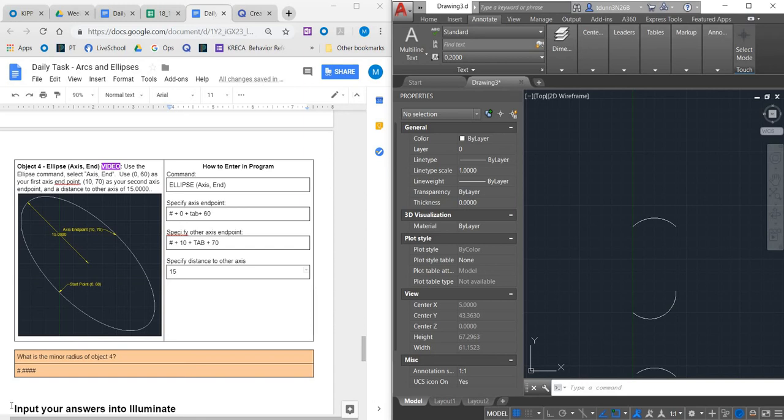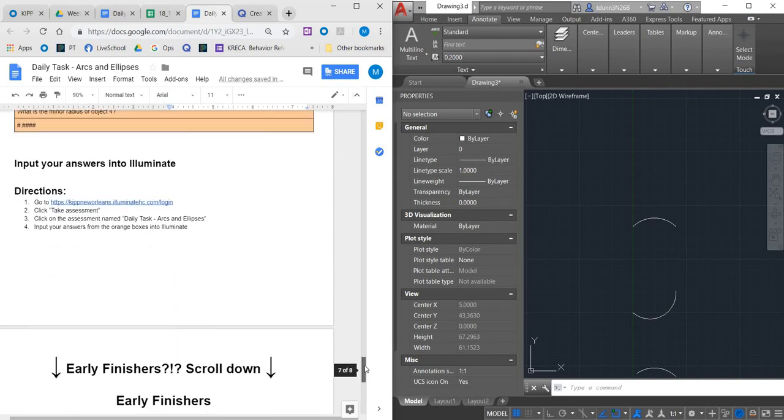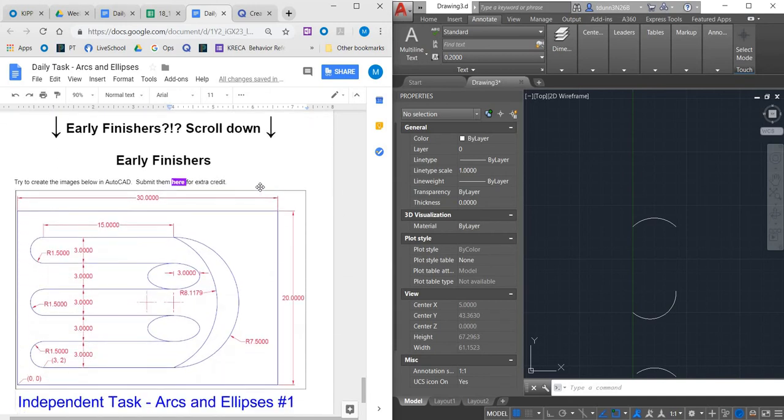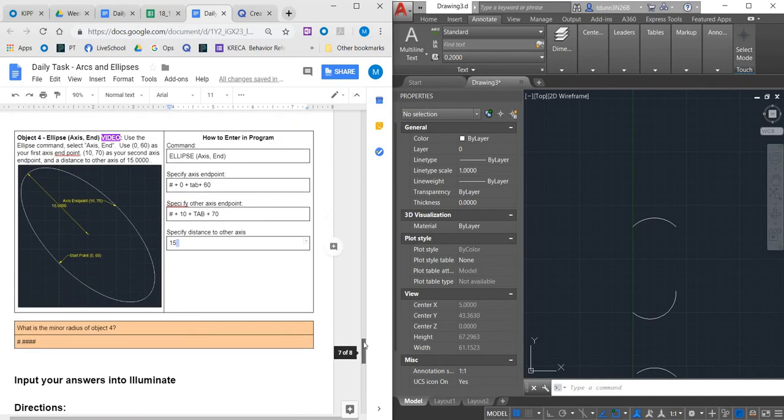All right, ladies and gents, now this is your final one, unless you are an early finisher, in which case you will scroll down to the bottom and see that you have a task to finish and to submit here for extra credit. So let's scroll back up, excuse me, scroll back up to object 4.